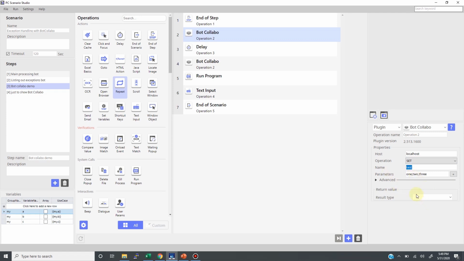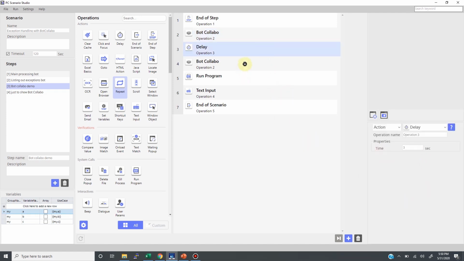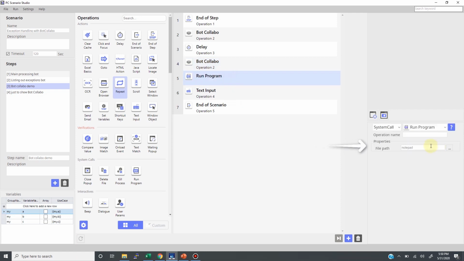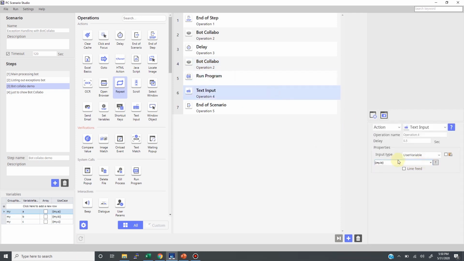To quickly show you how Bot Collabo works with Redis, this scenario generates a table in Redis using the set command here. A table will be named test, like it is specified here. Then the bot stores 1, 2, 3. A delay of 3 seconds here, just for demo purposes, before reading from Redis with get command. After reading data from Redis, it is displayed here on Notepad, like so. So let me run this bot.